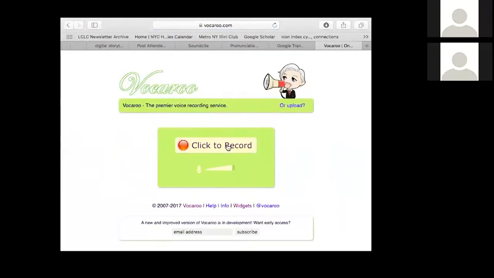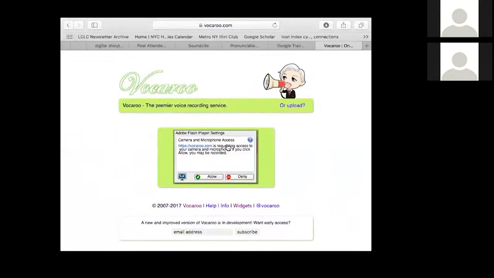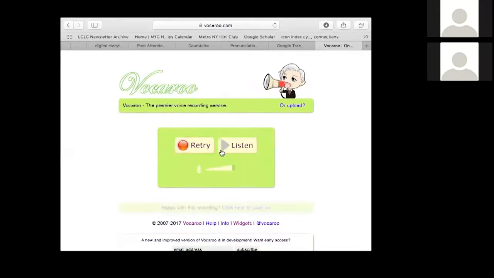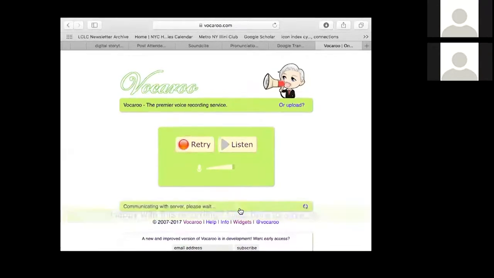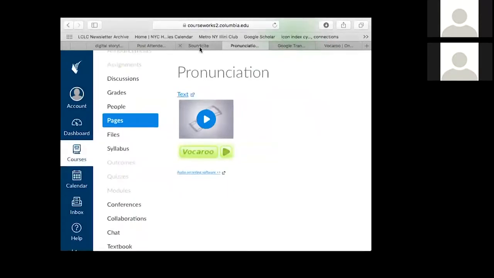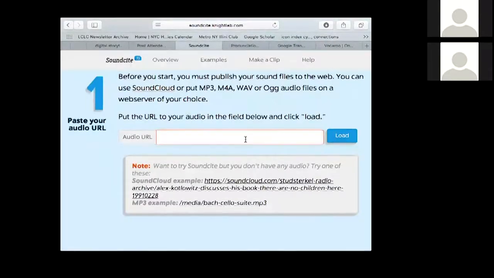Let's record a word. Dog. Now your recording is done. If we click to save it, we get the URL right here. What we do is we copy it, and then paste it into the sound site.